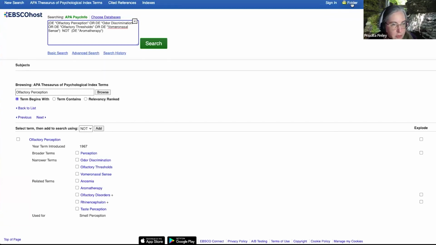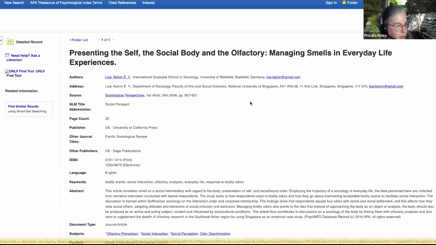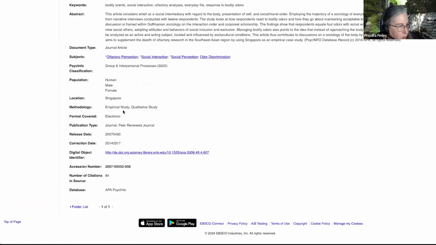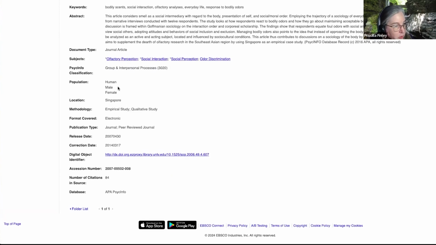So I'm going to go back to my folder to return to my article by Professor Lowe here. When I open up the description of the article, it also shows me other metadata that's been added. It shows me that this is classified as an empirical study, also as a qualitative study. And it tells me that the population being studied here is humans, including both men and women.